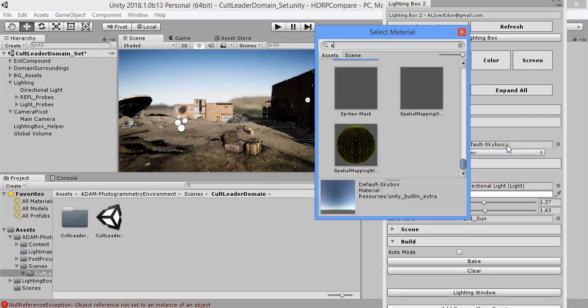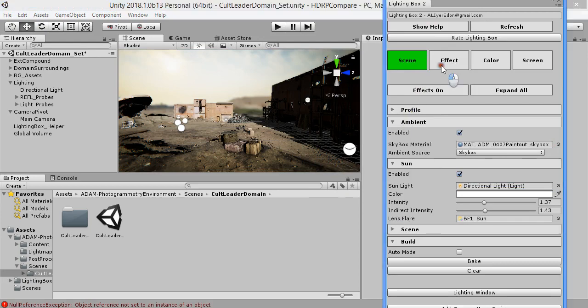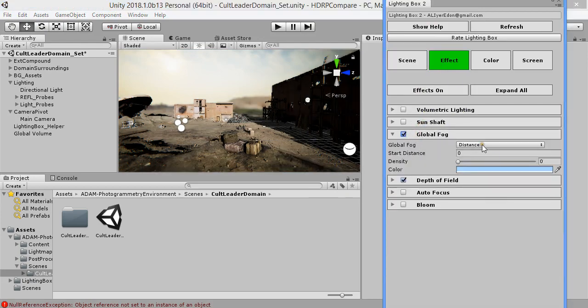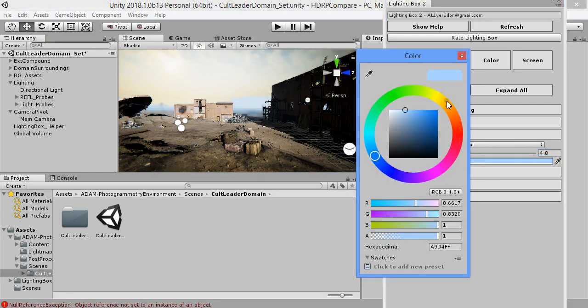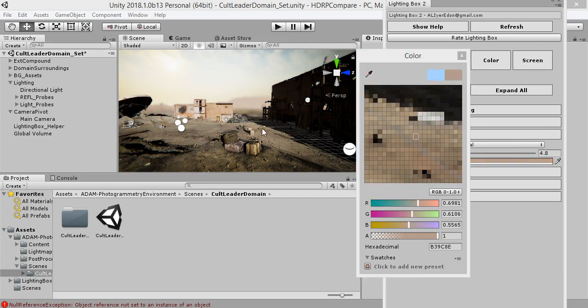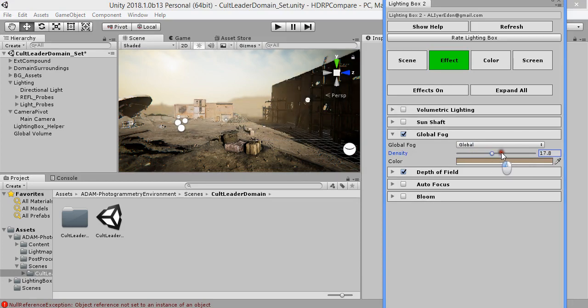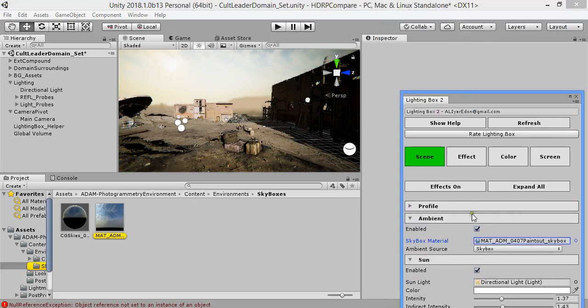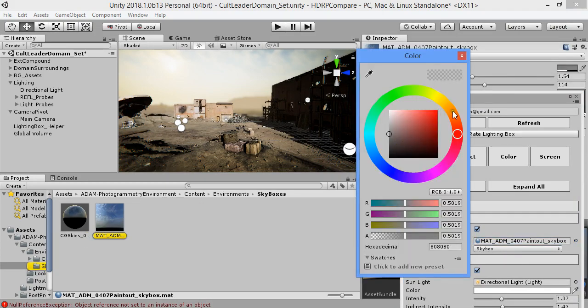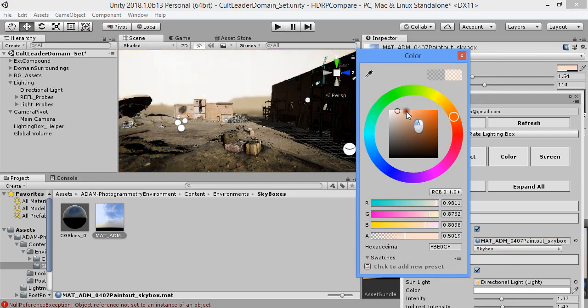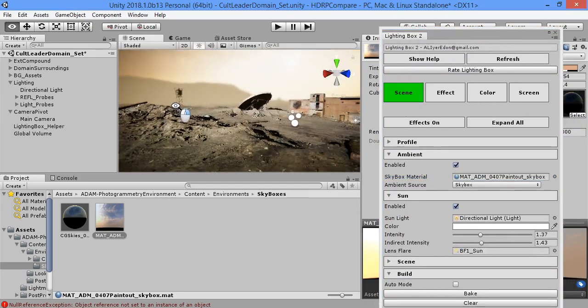You can select skybox. Here you can add global fog. Skylight color.